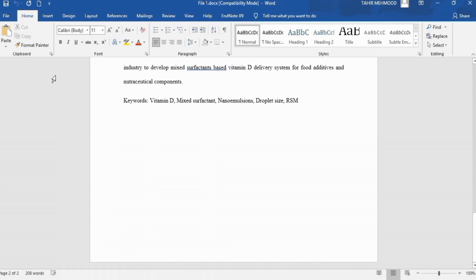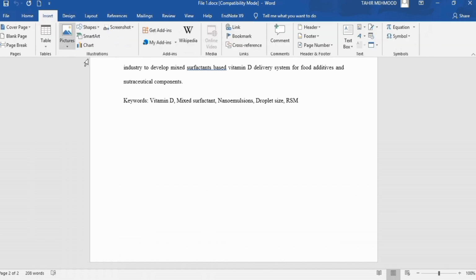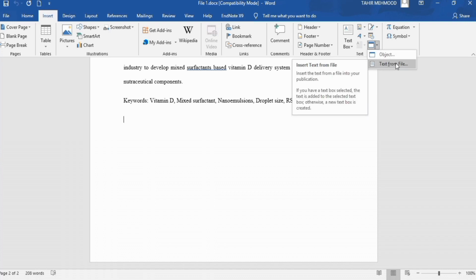Now go to the Insert tab here. Click on it, and in the Text option you will find the option of Object. Click on the down arrow and select Text from File.